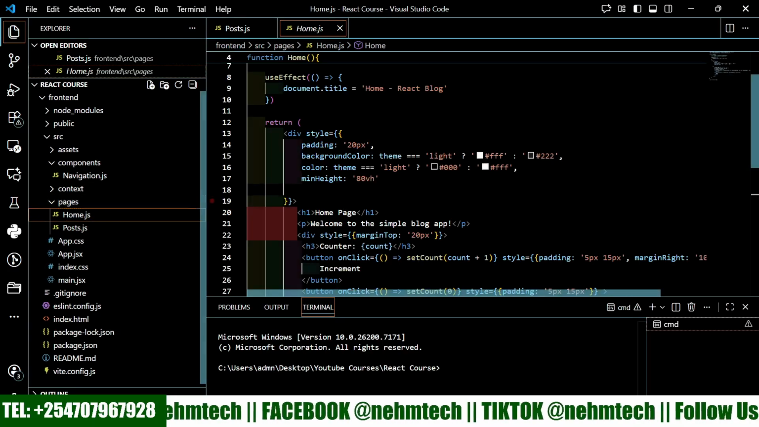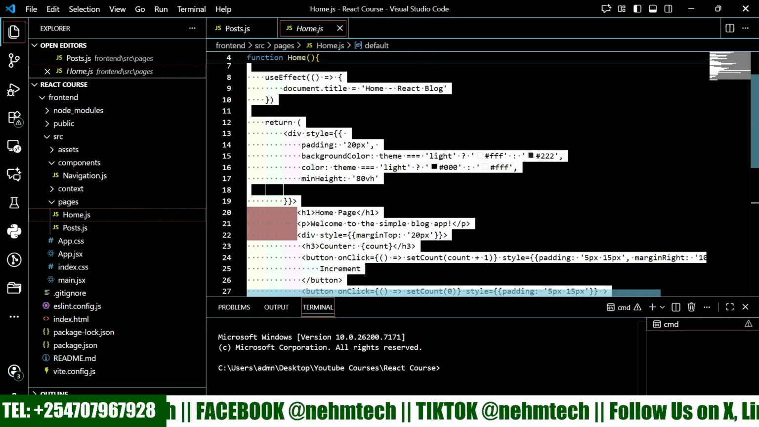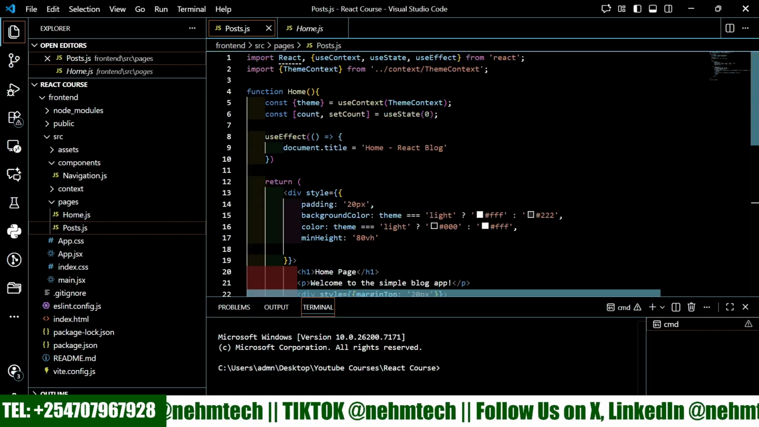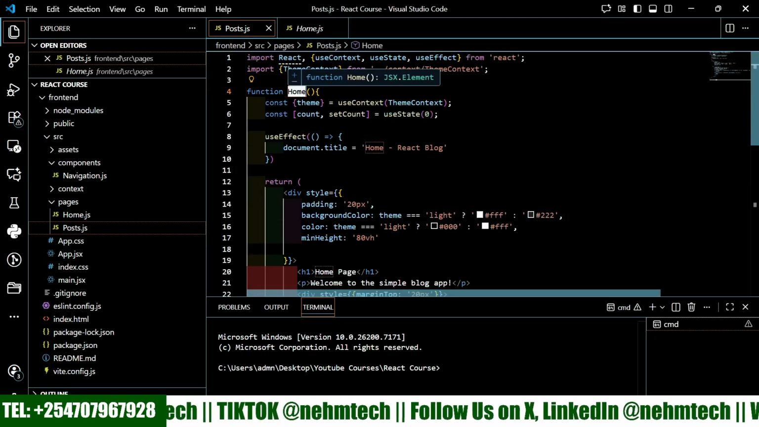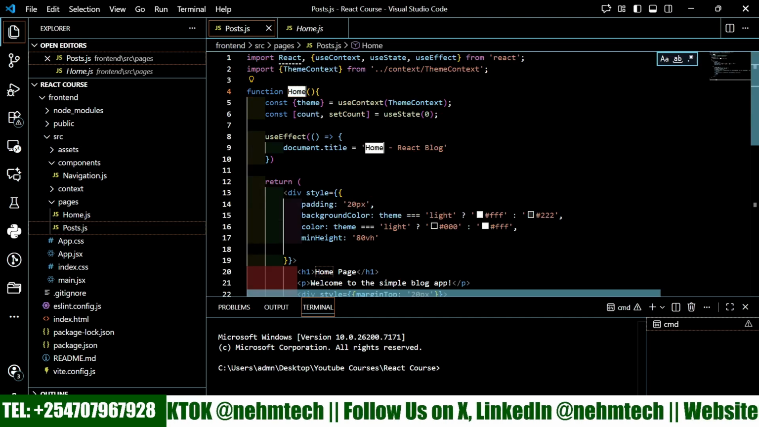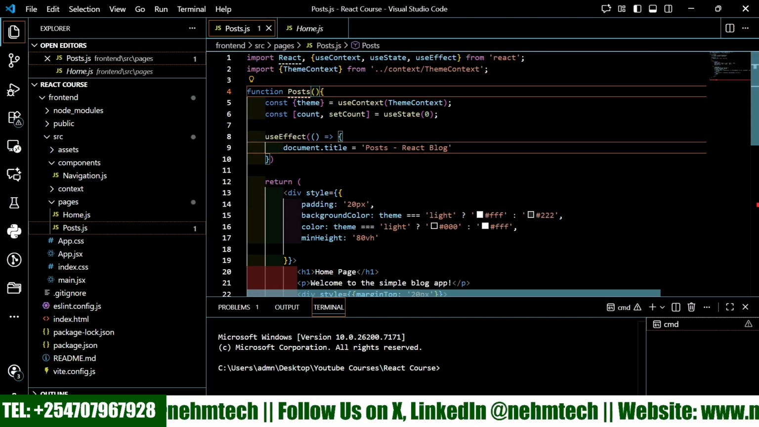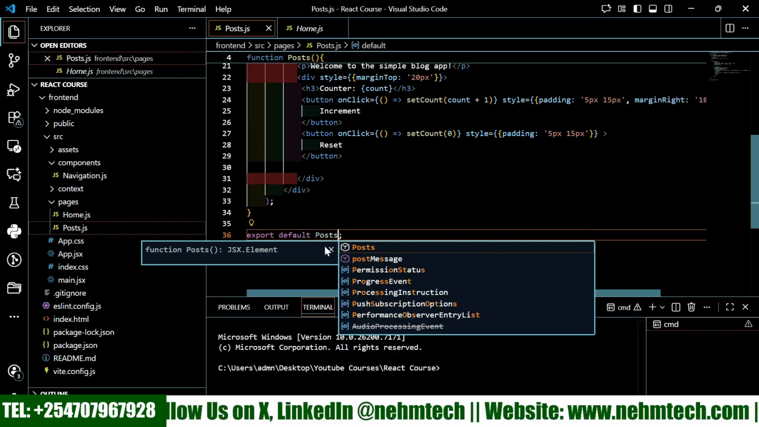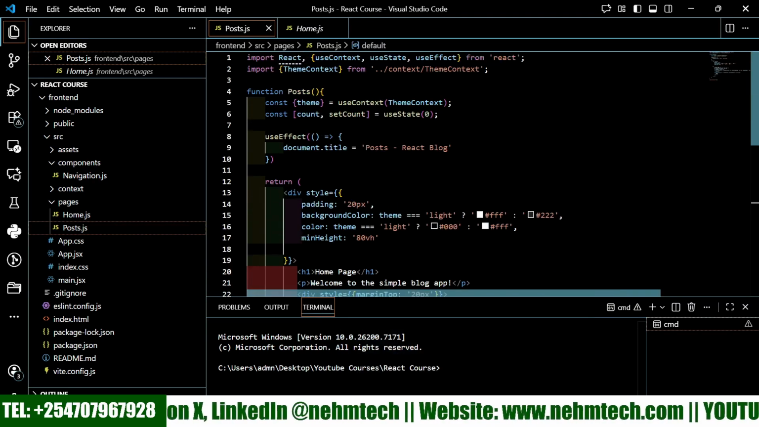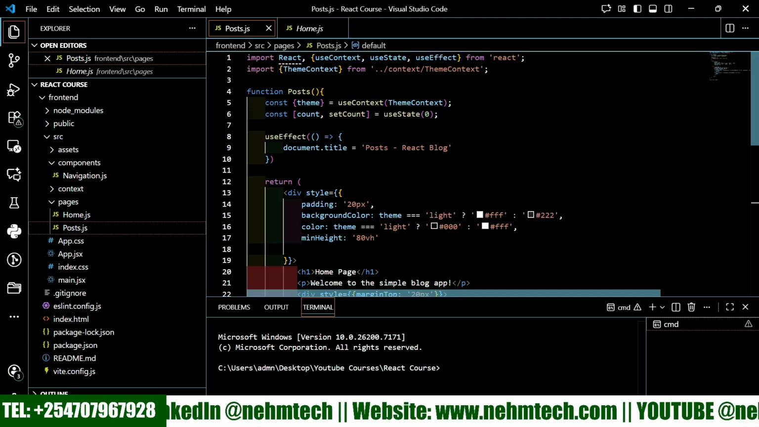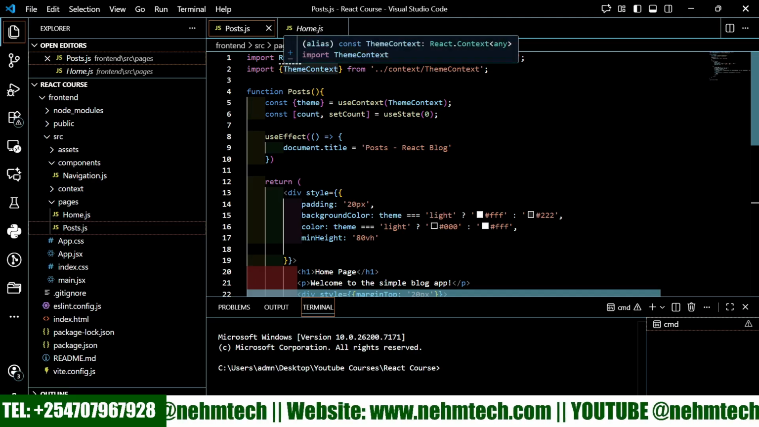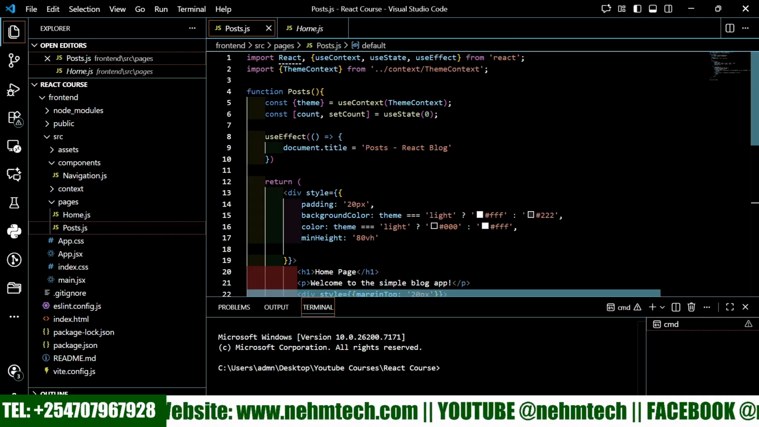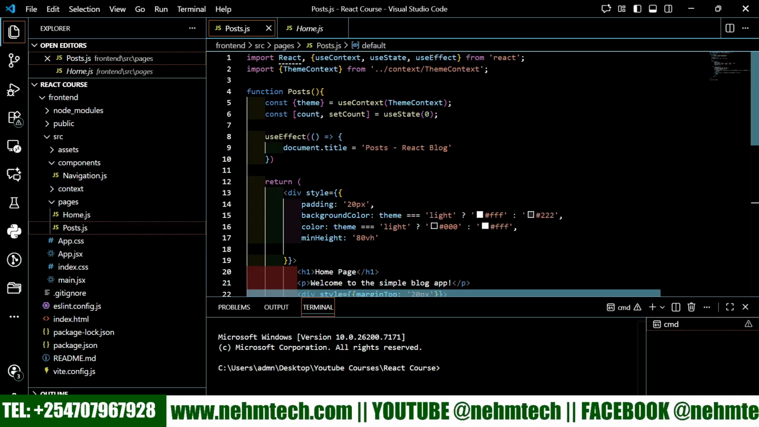So I'll just copy the home content, then paste it on the post, and the first thing that I'm going to do is change the function from home to posts, and then I'm also going to export it this way, posts, like that. And then of course I'm going to use these attributes there at the top, and also the ThemeContext. We're going to use the same theme as well.